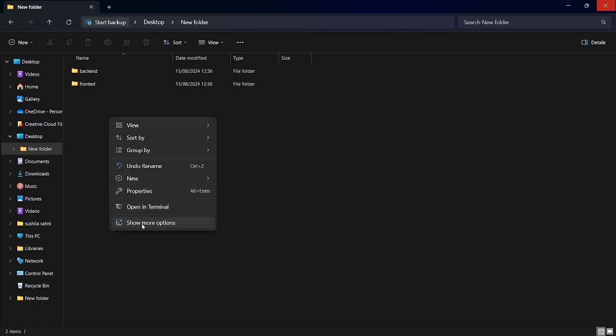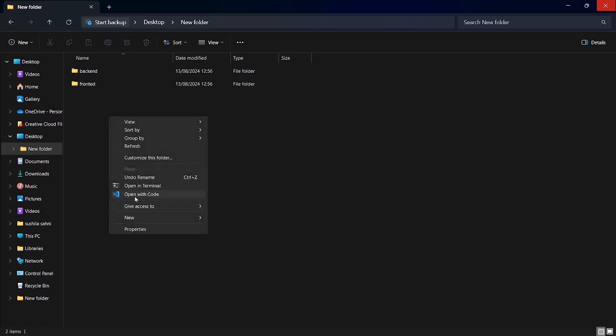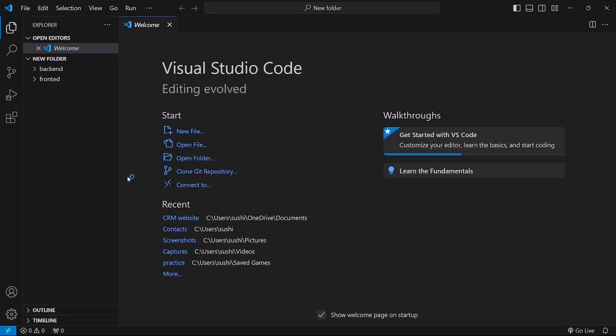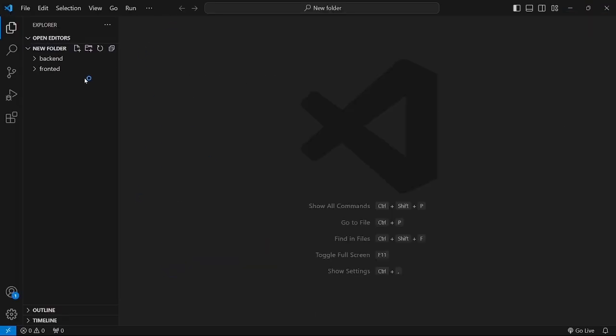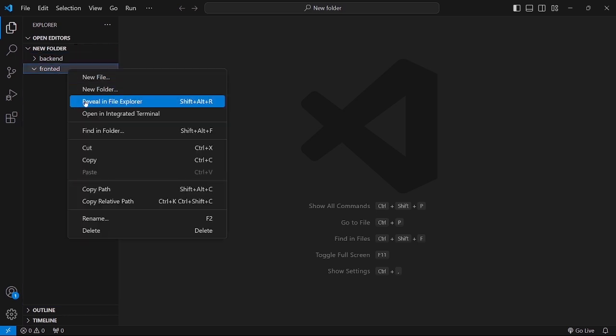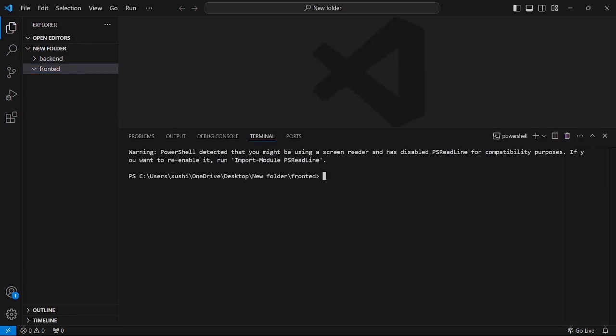Then I will right click it and I will open it with VS Code. Now you can see I'm inside my VS Code and I have these two folders already ready in my application. Let us go with this front end folder first. For that, what you need to do is click on this front end and then right click it. Here you will get the option for open in integrated terminal. Click on this button and then you will see something like this.